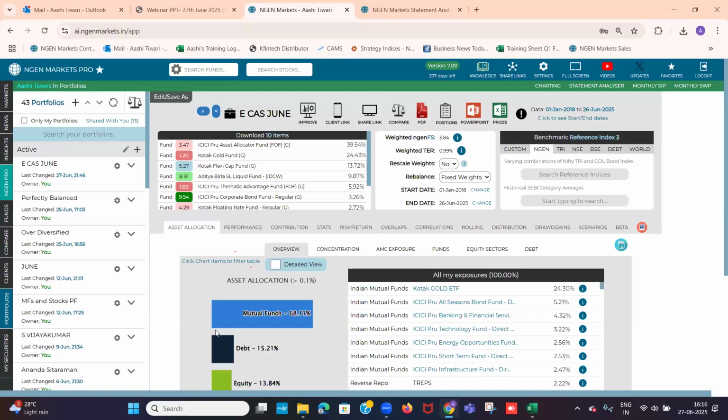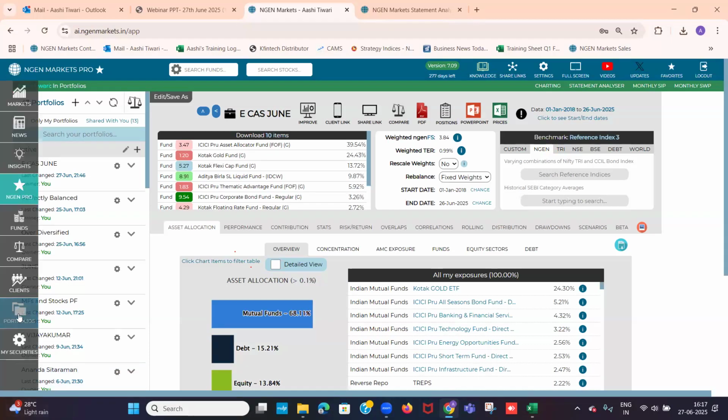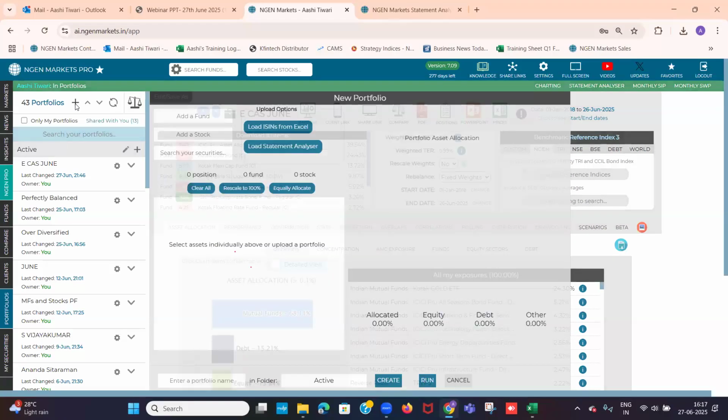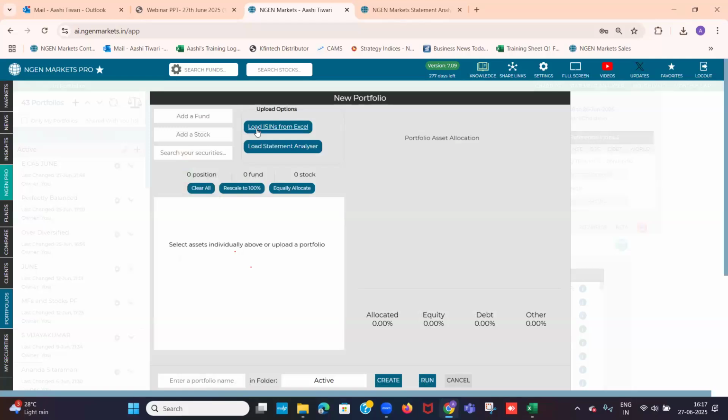Now let us try to understand the fourth method of onboarding, assuming that one of your prospective clients is not willing to share his or her CAS statement, but instead is willing to share an Excel which has details related to funds, that is majorly ISIN and the holding information. In this scenario, in the portfolio section itself, you would be required to hit this plus icon again, the same procedure that we used for the statement analyzer. You click on this plus icon, and this time you will choose the option called Load ISIN from Excel.